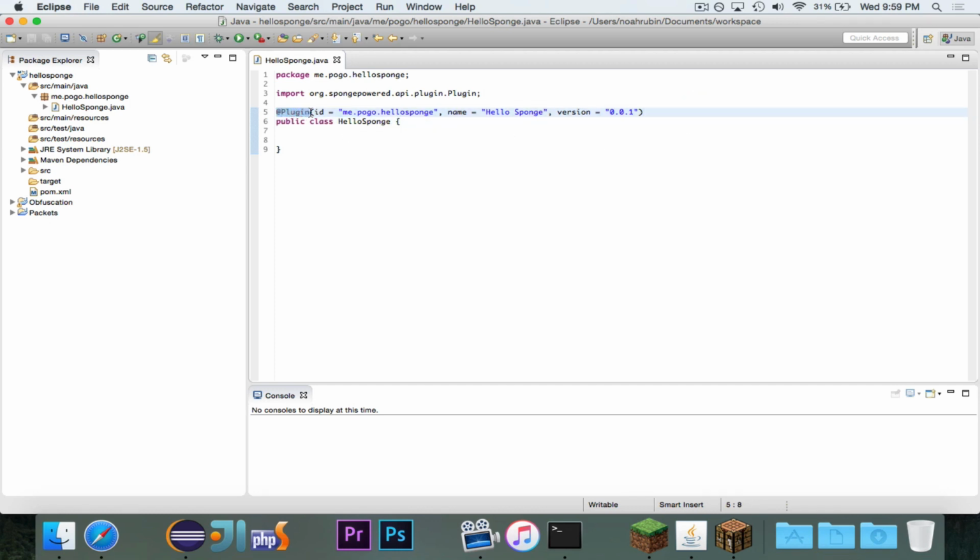You write @Plugin, and then in parentheses, id equals me.pogo.hellosponge, name equals HelloSponge, version equals 0.0.1 or 1.0 or whatever. So that specifies the information about the plugin. That takes over part of the plugin.yml. The other parts are the permissions part and the commands part, and we're going to look at that right now.